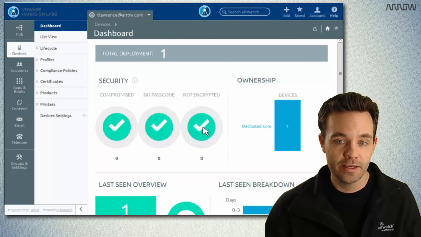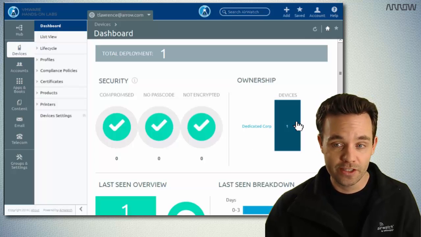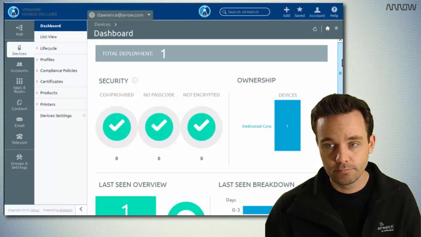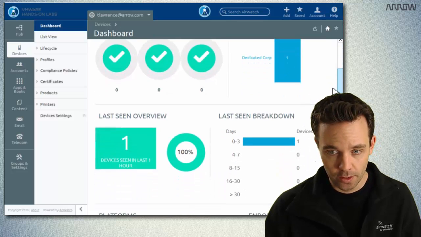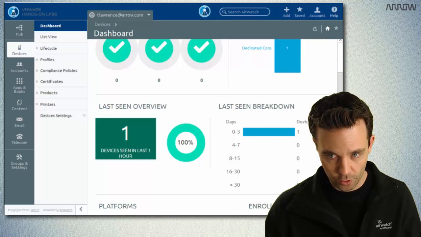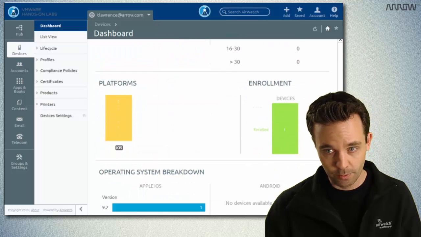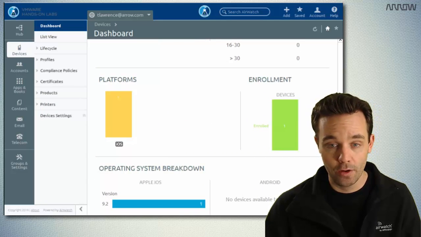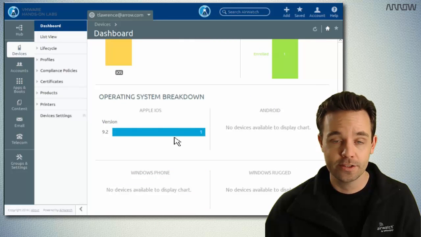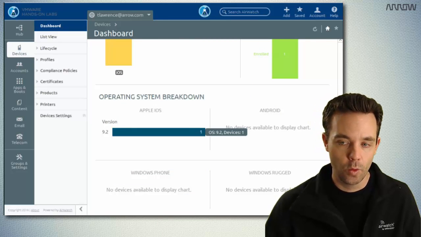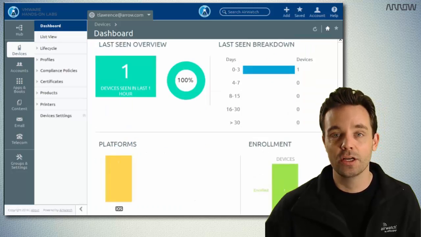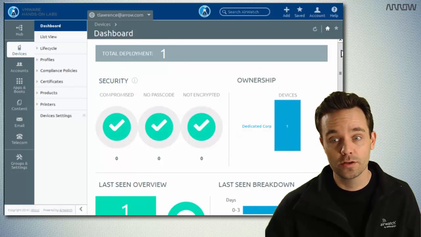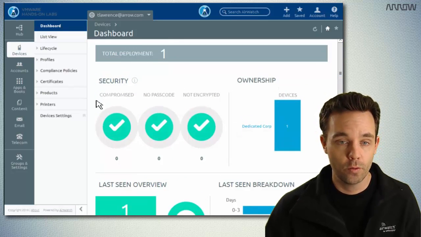So how many devices have been compromised? How many overall devices do we have? When were they last seen? We can look at number of days, last seen overview, enrollment, and type of platforms. We can see iOS devices, what version of iOS we have, and a breakdown of operating systems. So it's a good way for managing tens or dozens or hundreds of devices, where we can get an overall breakdown of what that looks like.